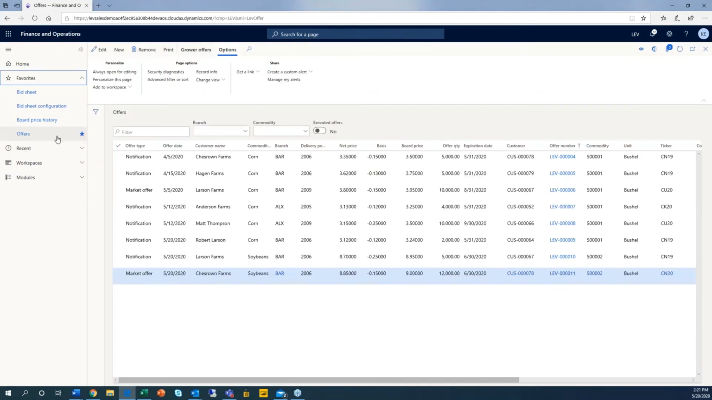So we clicked on the menu choice for grower offers, and we see all the grower offers that I've put in the system from before. Let's take a closer look at what information we see here. First of all, we see the offer type, and there are really two offers that we support. A notification, and that means call them before you execute the contract to see if they're still interested in selling at the price they said.